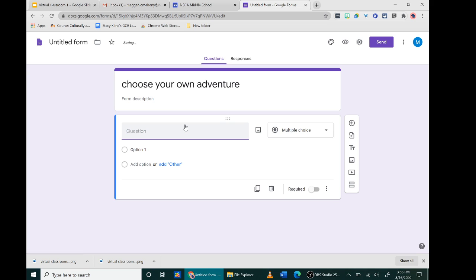So here's how this is going to start. So say I am doing science and I'm doing the states of matter. And so I might say, what are the 3 states of matter? Okay. To make this a choose your own adventure or a differentiating form, everything has to be a multiple choice question. That's the only way that this is going to work.